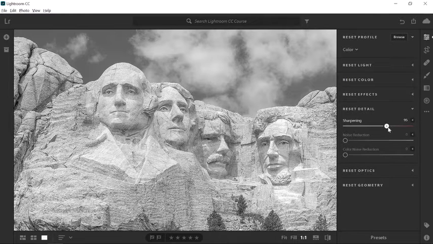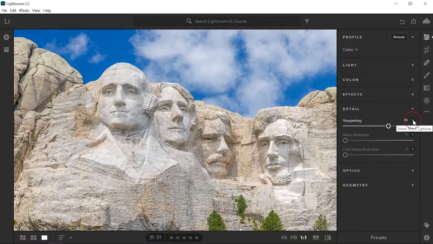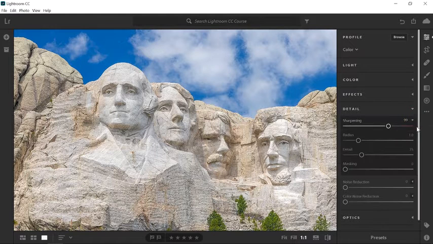If you want more control over the sharpening effect, click on the left pointing arrow to the right of the sharpening slider to reveal 3 additional controls. To show you how these sliders work, I'm going to move the sharpening slider to the far right to over-sharpen the image. Then, I'm going to drag the radius slider to the far right as well.